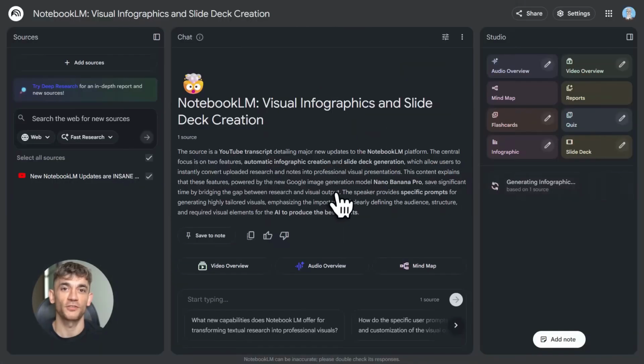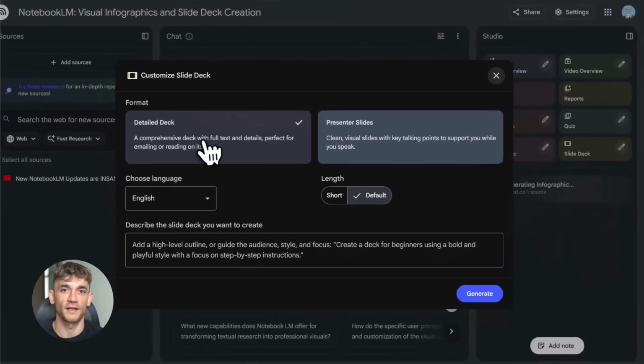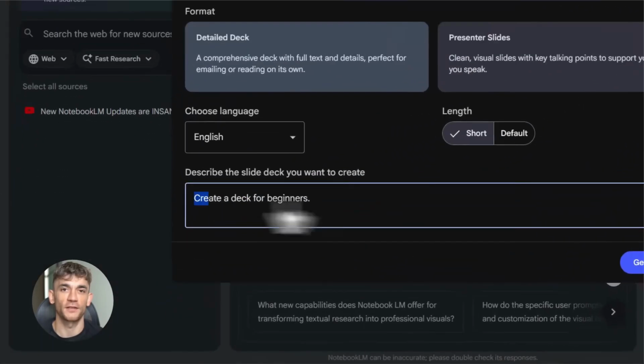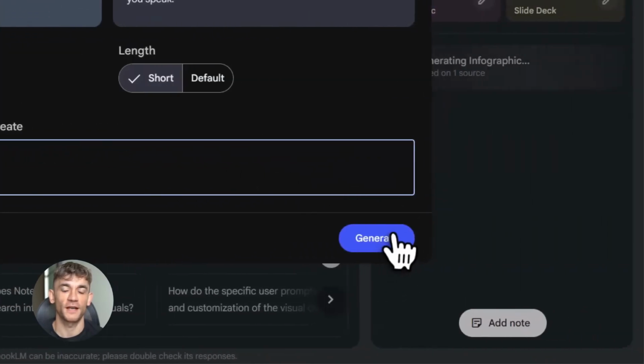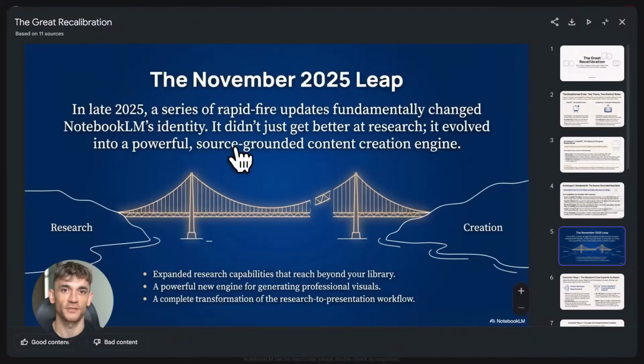The slide deck feature works the same way. Upload your content, click the slide deck option. NotebookLM generates an entire presentation for you. Professional slides, clean design, your content organized perfectly. And just like the infographics, you can customize everything. Then export to Google Slides or PDF, ready to present immediately.